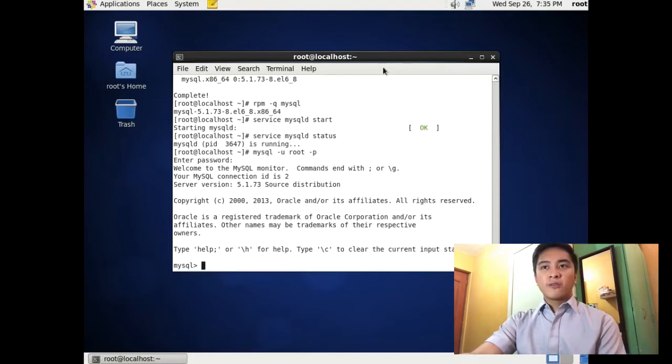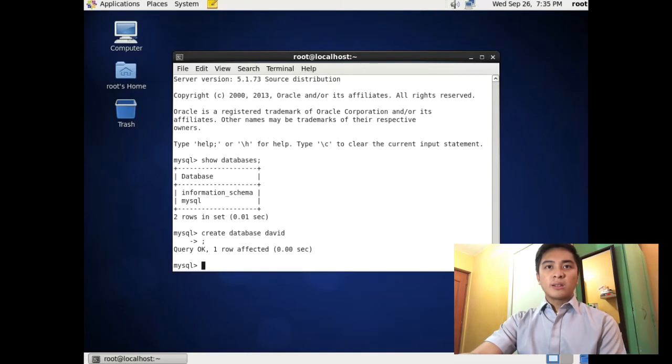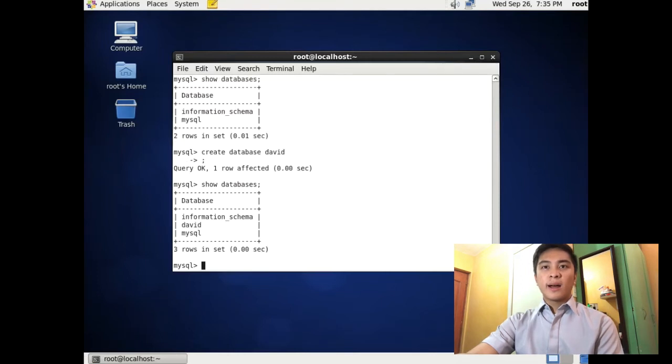Now, we are going to check if there's any database inside the program. Show databases is the code. It is shown there is none. Now, we're going to make a database, which I will name David. We will use the code create database David. As we see, the query said it is okay. It means there is no problem creating the database. Now, let's check if the database has been created with the code show databases. You can see the database is already inside the MySQL program.